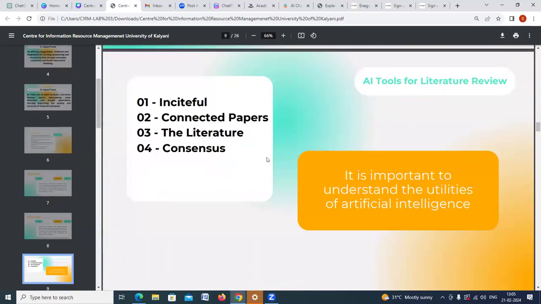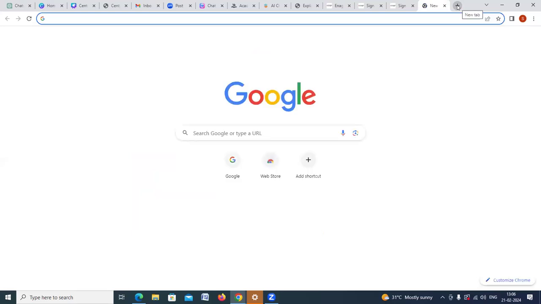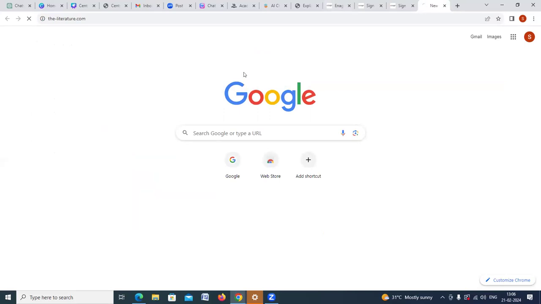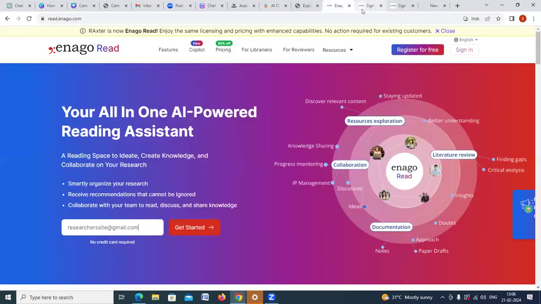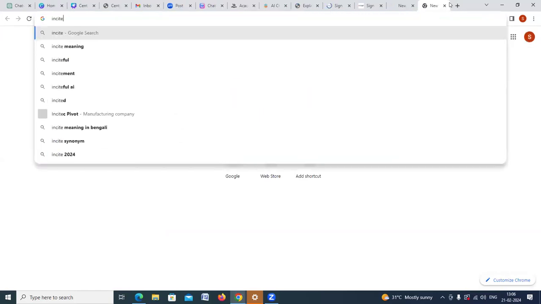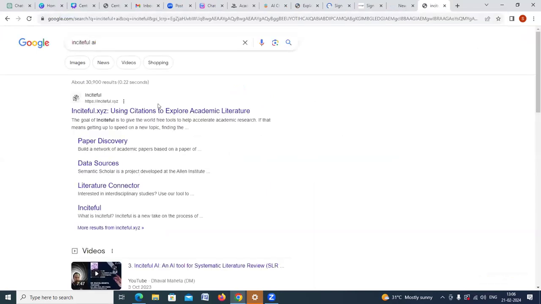So that is very much effective for research. Now I am going to share with you some AI tools for literature review, to make your literature review fast. Using your citations, you can explore academic literature using the insightful tools. Insightful tools you can use to make your literature review faster and to accelerate your research. You can use the insightful tool.